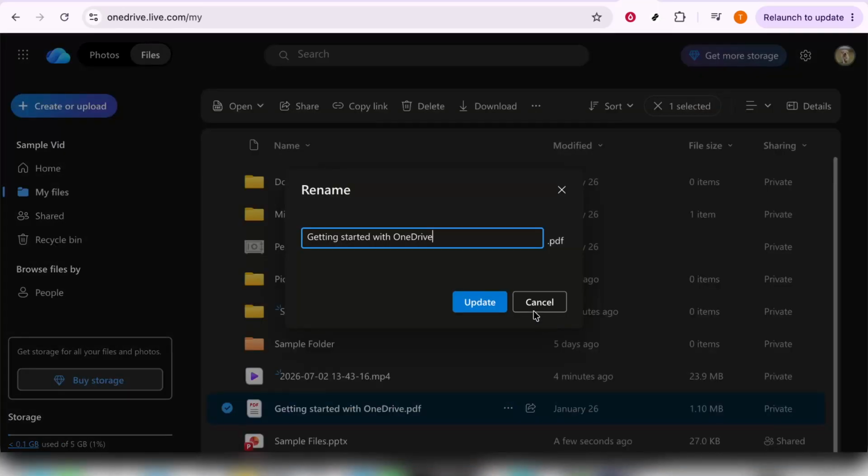Think about making it something descriptive that will help you recognize the file at a glance. For example, you might want to include the date, a brief description, or a version number to make things more organized. After you've entered your new name, the final step is crucial. Press the Enter key on your keyboard to save the new name. It's a small step, but an essential one. This confirms that the new name is accepted and will now reflect in your OneDrive directory.